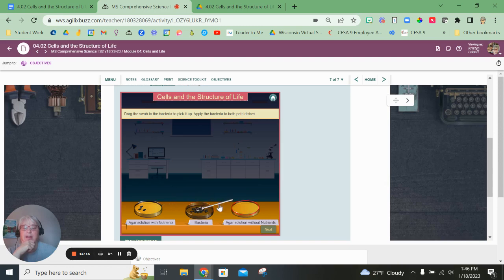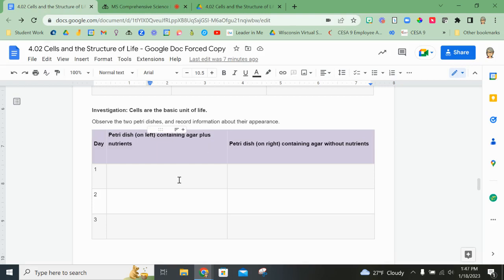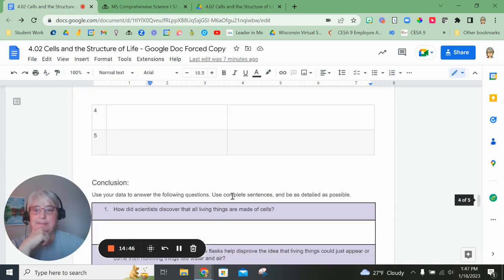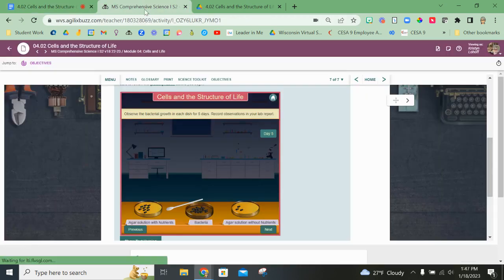I go back here. There we go. And we have day 0. Day 1. Now we have the agar solution with nutrients, and this is the solution without nutrients. So notice what's happening. Size, shape, amount. Day 2, day 3, day 4, day 5. You will record what you observe in this table right here. Then you come to your conclusion questions.